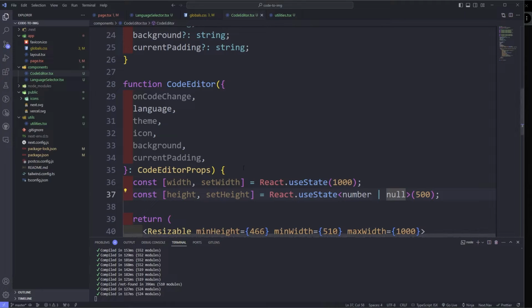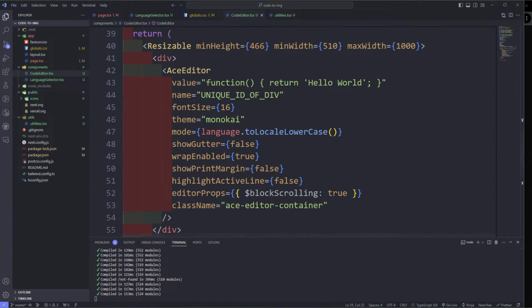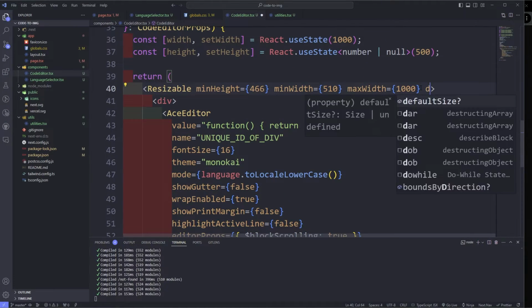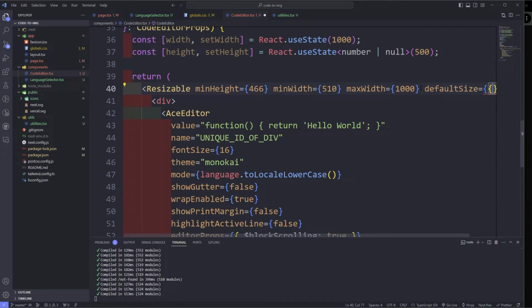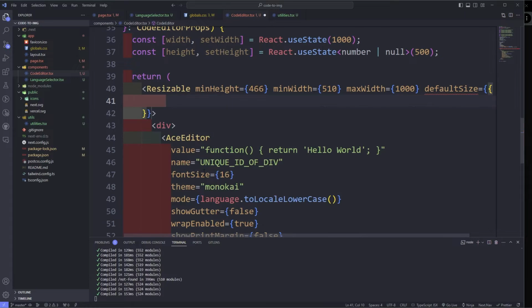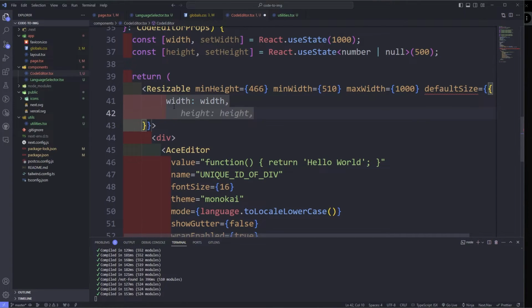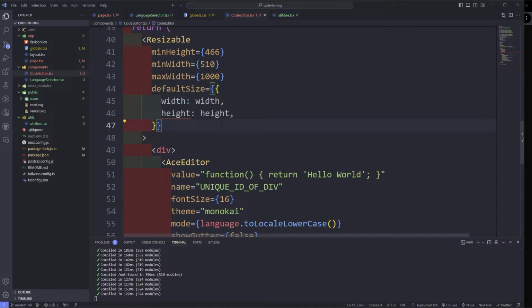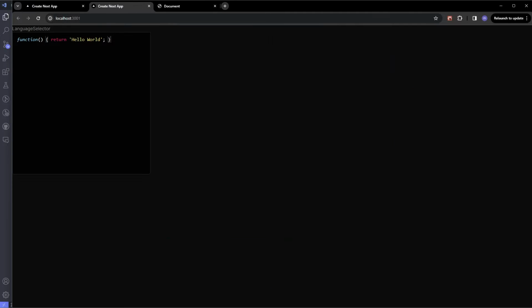Okay, so now height, we need to go to the code editor. Actually, to the resizable, we need to set default size. So for the default size, we need to set width and height. Width, so that to the state width, height to the height, and then 500, like this. All right, so now it should start the same. Okay, it's all still going to be the same, but we can't do anything yet.